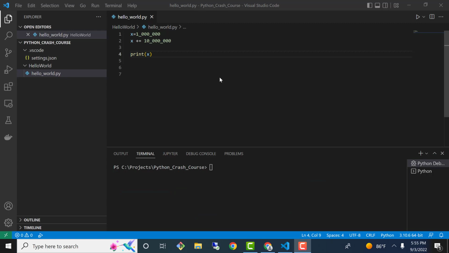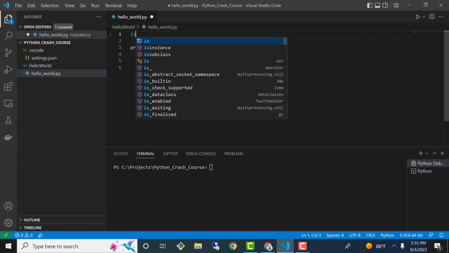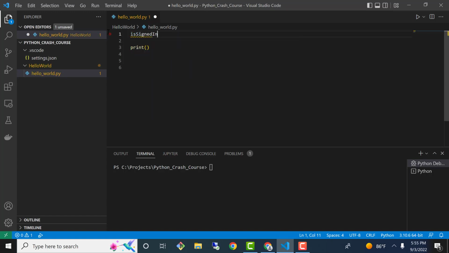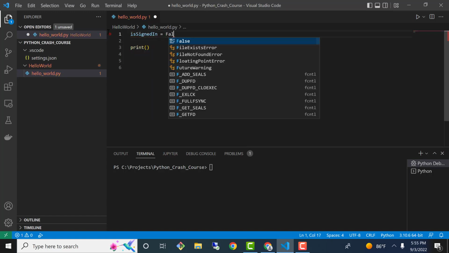Another important variable type in Python and in all programming languages is called the Boolean value. A Boolean value is simply a value that represents whether something is true or false. So let's say, for example, I wanted to create a variable that represents whether a user is logged into the system or not. So I can say is_signed_in equals False.